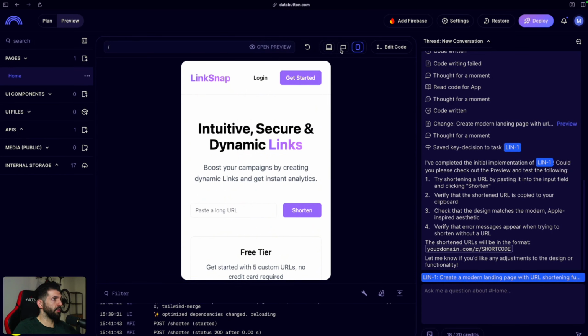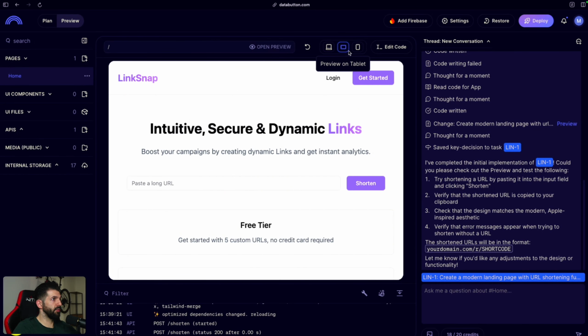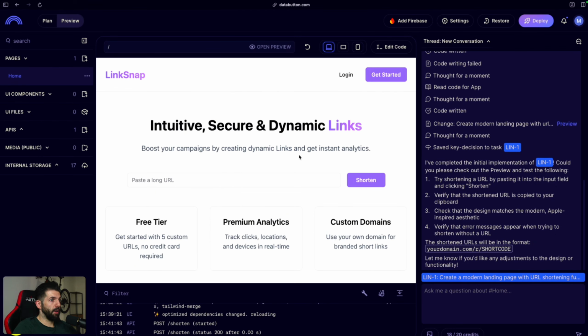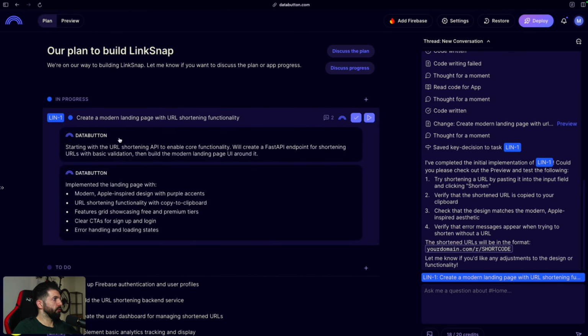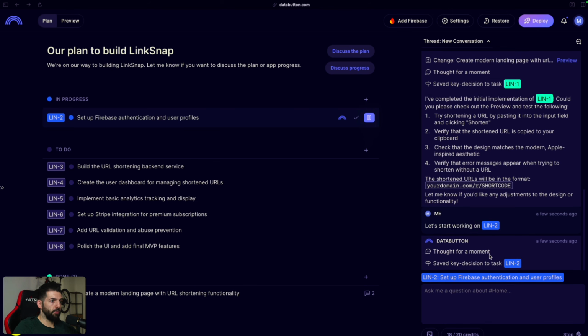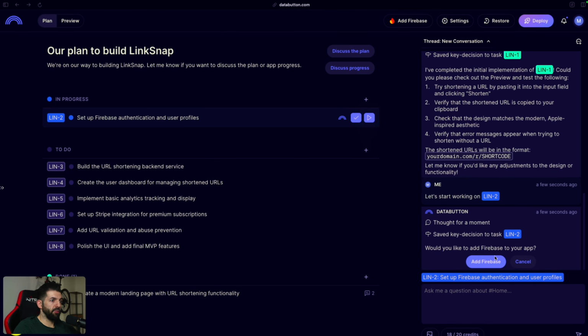And as you can see, the different screen sizes also work. We have desktop, tablet, and mobile. Everything looks neat and clean. So I guess we'll head back over to the plan and we'll do mark as done. And then we'll just start the next to-do. Okay, moving to task 2. Would you like to add Firebase to your application?